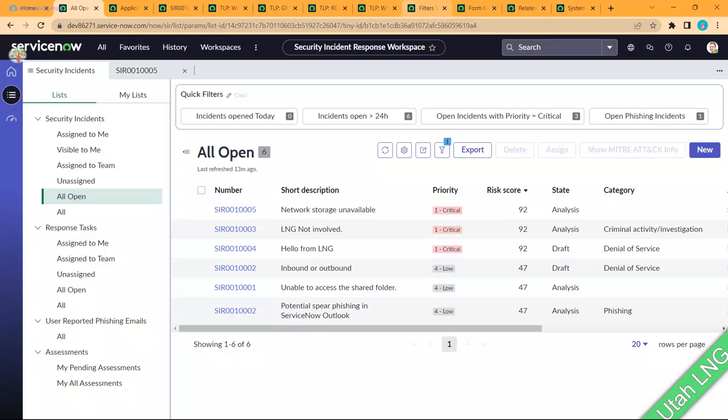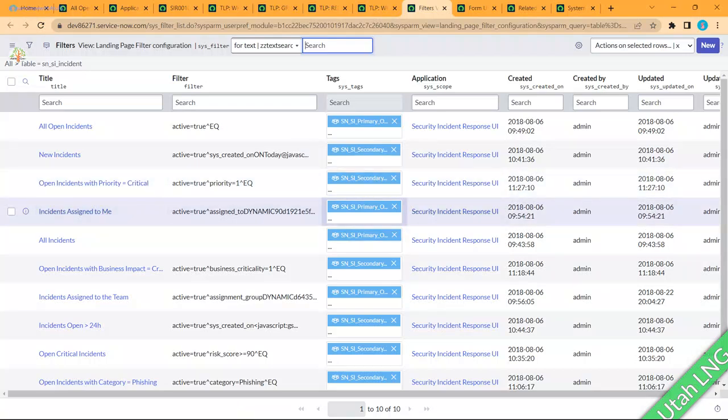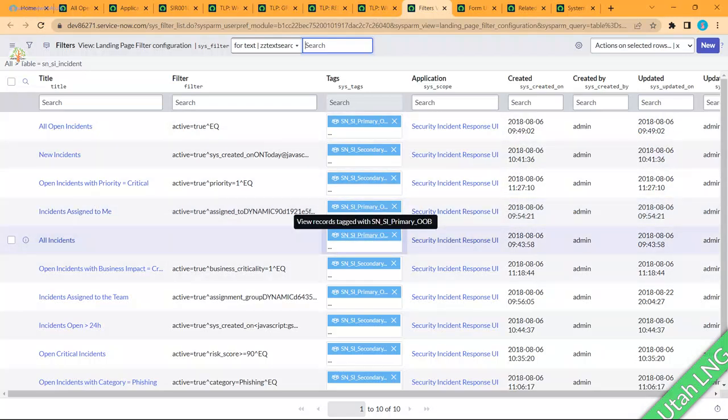So how is it becoming that? It comes from this particular option, and the tags are given based on which particular condition is available. It's taking a little time because I'm changing tabs so frequently, so it's stuck in between. Okay, now you can see here, new incident, open incident. Open incident is the secondary one, but assigned to me is the primary one. And all incident is a primary one again.